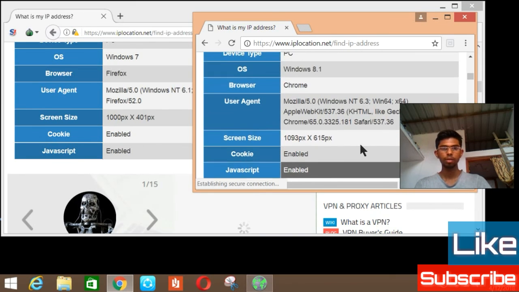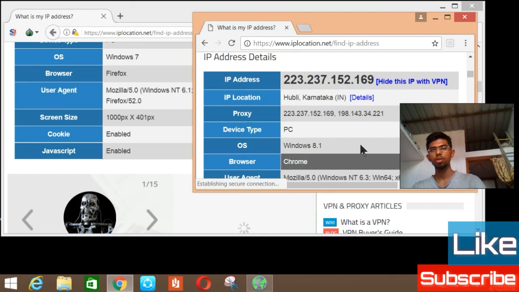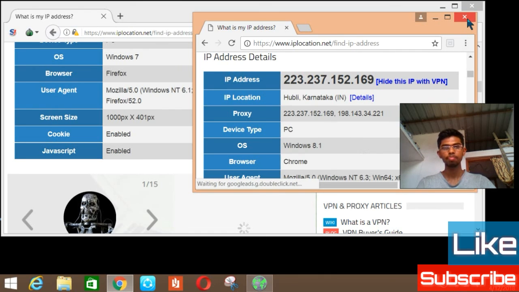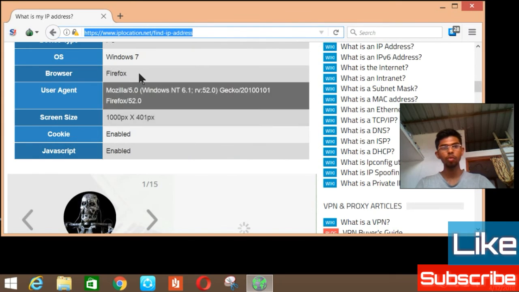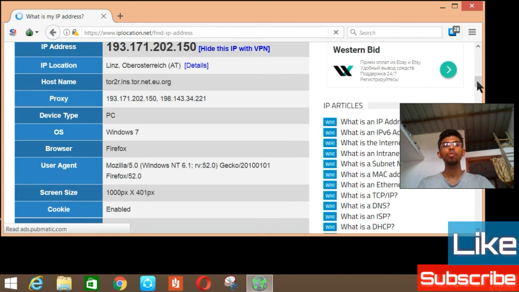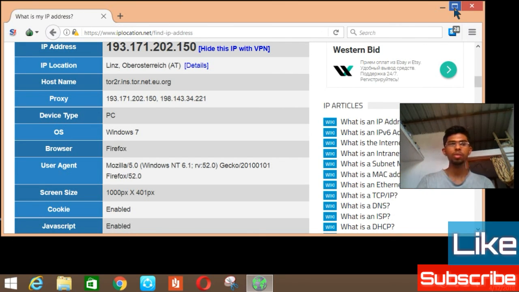Okay, as you can see, you're seeing the operating system. This shows you the browser. I'm using Windows 8.1, and this shows Windows 7, which literally means we are safe. Actually, I am safe using the Tor browser. If you just maximize, all your information will be gone to hackers and scammers. There are many scammers on these illegal websites, so do not.